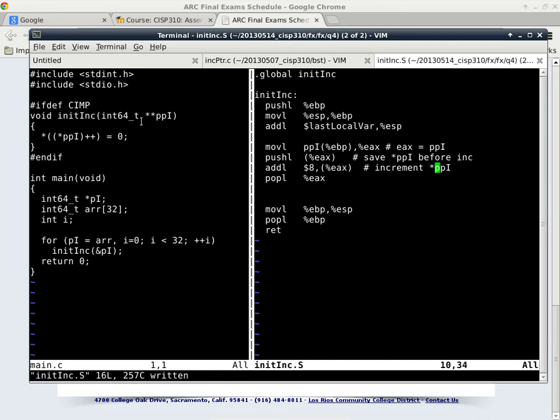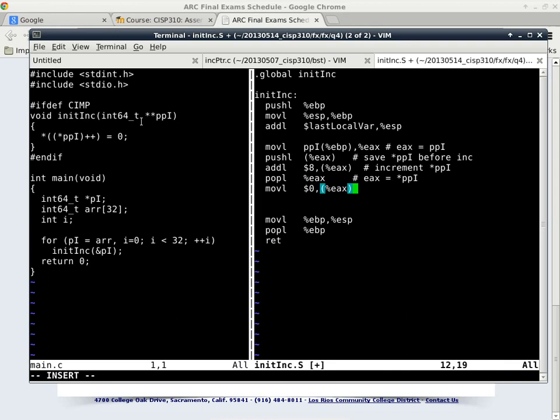Because I am incrementing whatever PPI points to, and that is a pointer to a 64-bit integer. To increment a pointer to a 64-bit integer, I have to add 8 to it. Okay. So with this one here, EAX is whatever PPI points to, because that's what I saved earlier on the stack. And then the rest is just to actually store the result. So I have movl a 0 into whatever EAX points to.